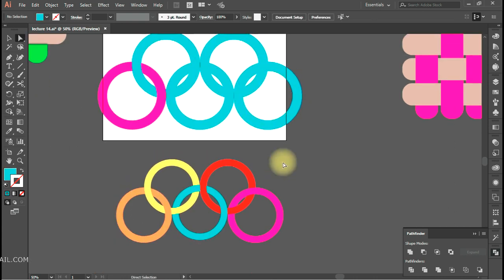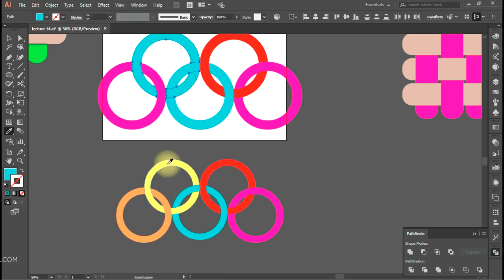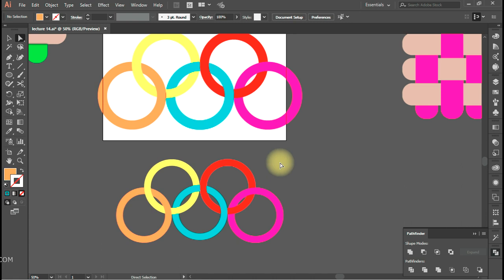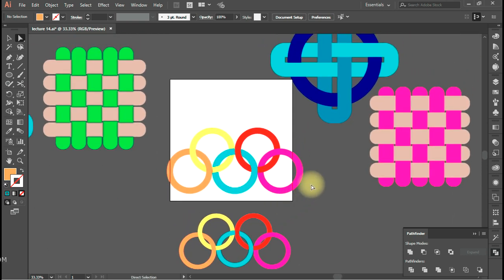So let me recolor all of these, pressing the I button, Control, selecting this one, Shift, and this one, pressing this and pressing Shift, this one, pressing Shift and Control, and at the last this one. So here we are, ready with the Olympic logo, and you can see how quickly I've made this with the shape builder tool. So I hope you will like it.